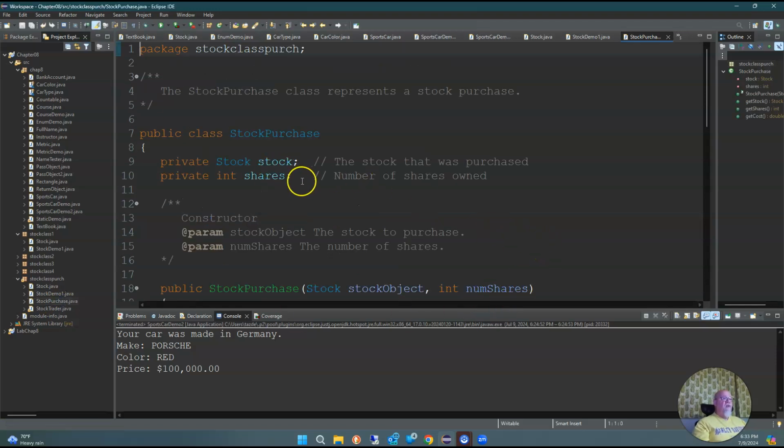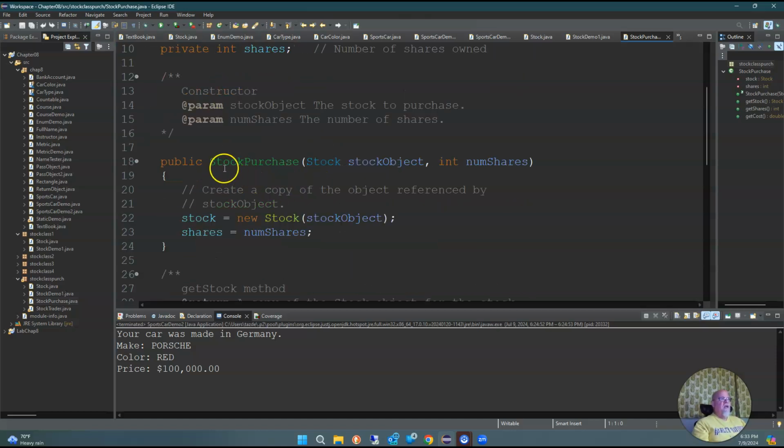We've got stock purchase. Now this is another class that's being brought in. So we've got stocks, and now look at this. We're doing some aggregation here. We've got a stock object as an instance variable. We've got int shares. Here's our constructor. We bring in a stock object. We bring in the number of shares. Look at this. We're going to instantiate a new stock object from the object brought in.